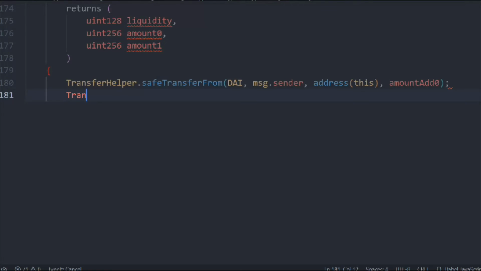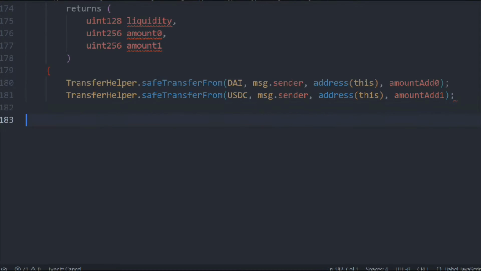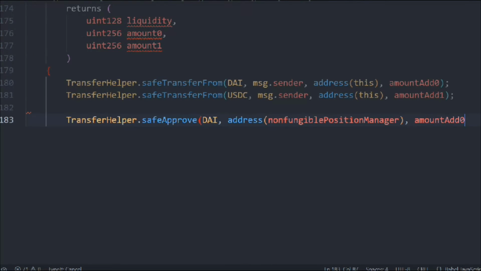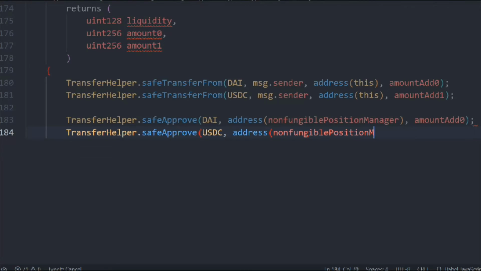Let's call the other safeTransferFrom USDC msg.sender address and the amount add 1. Once we're done with that, now here we're going to write the transfer.safeApprove, so we can approve the contract. So the address nonfungible token position manager and the amount, and we have to call the same thing for the second token. So position manager and the amount add 1.